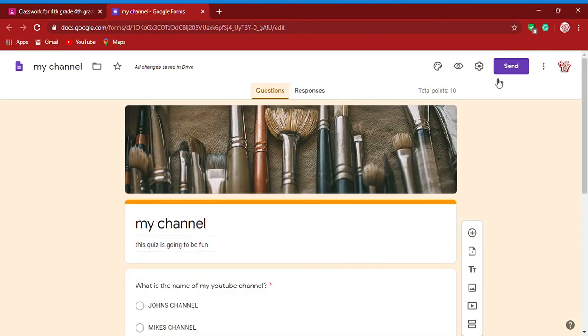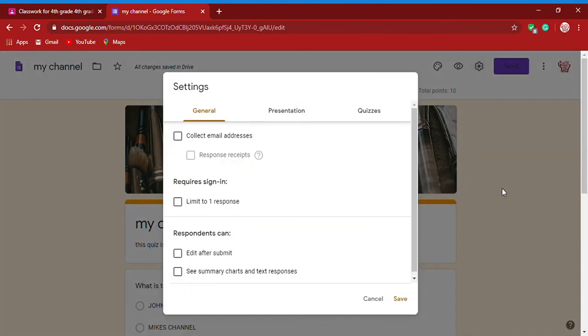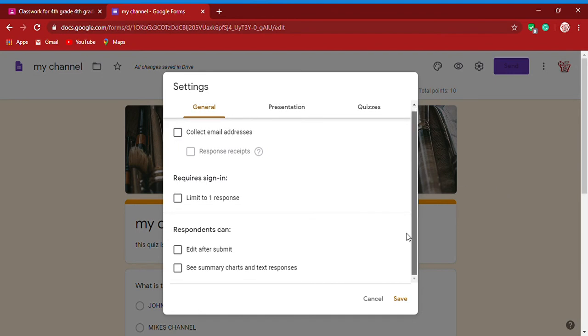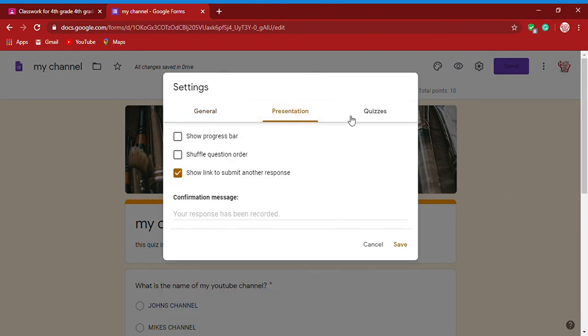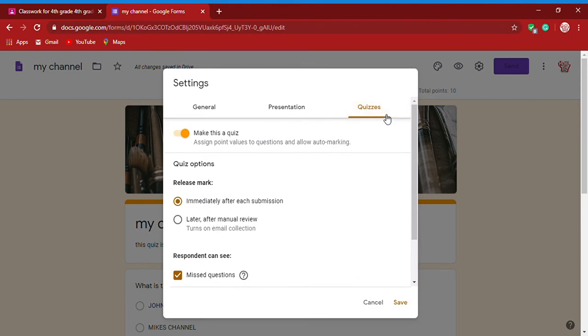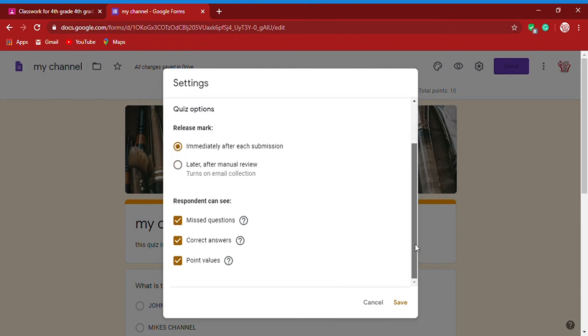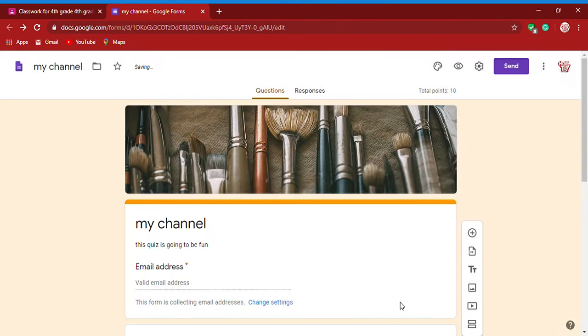So while here is the settings. You can set it. You have different types of settings. You can set the presentation, the quizzes. You can set it in any way you want. This right here is to tell you if you want the computer to mark the quiz immediately after submission, I can turn that off and put later after manual review. After I've reviewed it, the computer can mark it, but I can just turn that on immediately after submission so I can see their scores. Just save that. While here is to preview it.